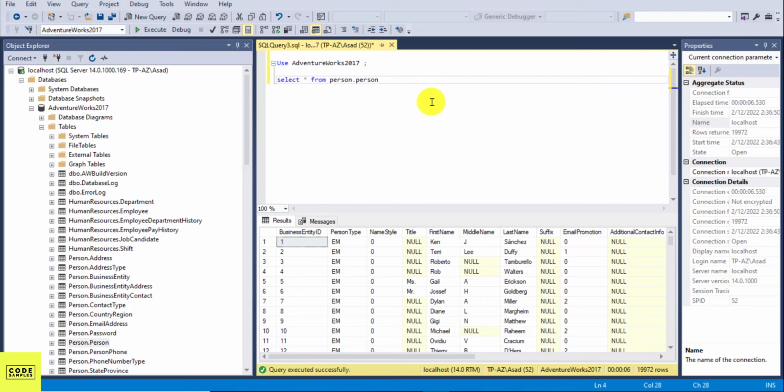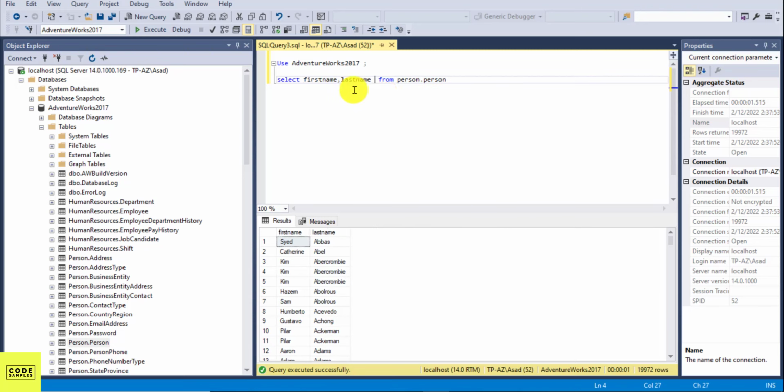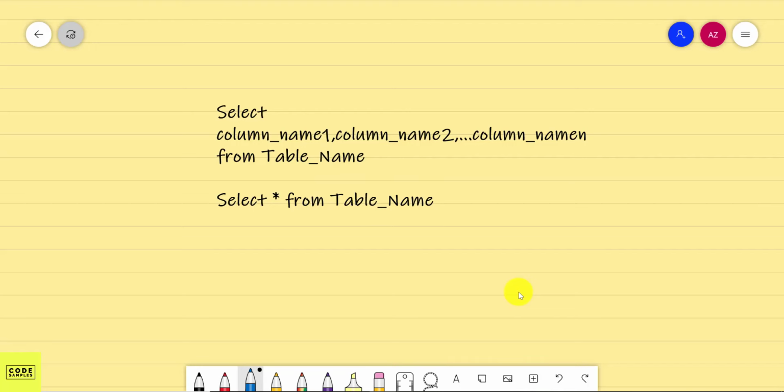Let's say you only want to select a few columns, for example, only the first name and the last name. Instead of the star, we can say first name, comma, last name. If you execute this, we are only going to get the first name and the last name in the person table.